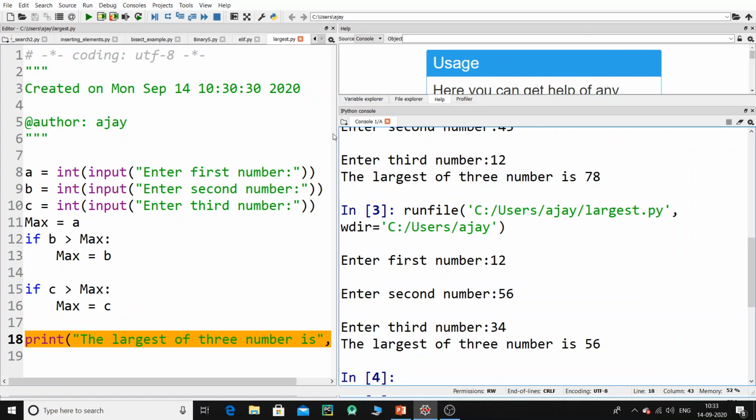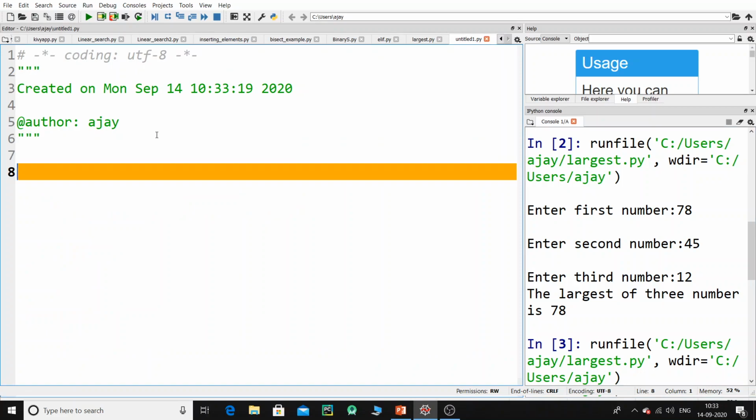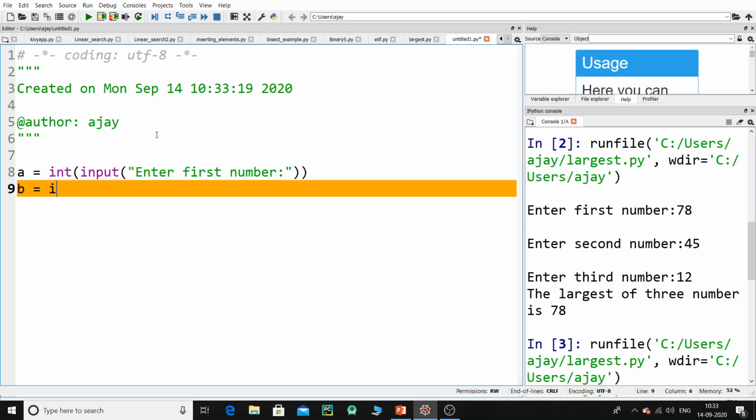So now let us take one more program, children. A very interesting program I'm going to take, and what we are going to do is accept two numbers. So let me first accept two numbers. I will say input, and that goes into the int function. I will say enter first number. Then I'm going to say int, again input, and I will say enter second number. Okay, that looks fine.